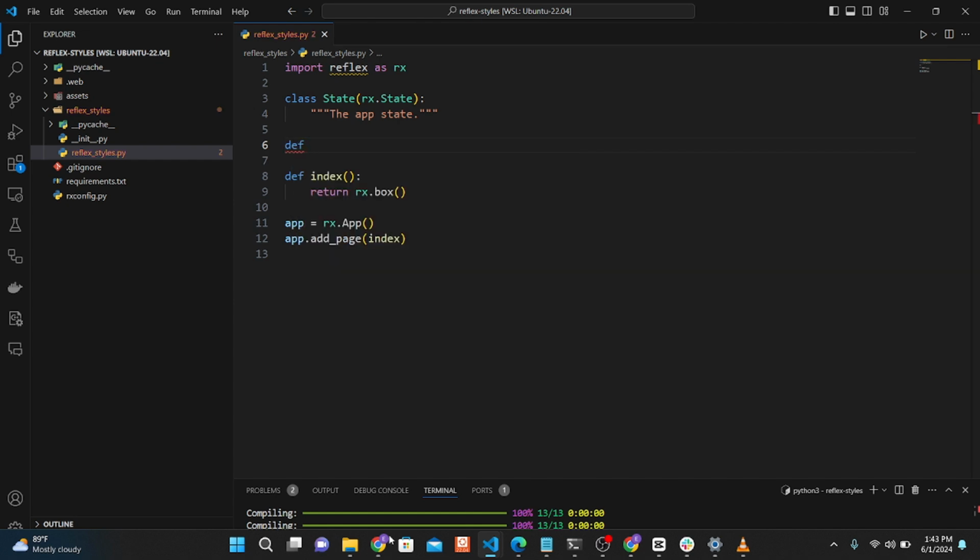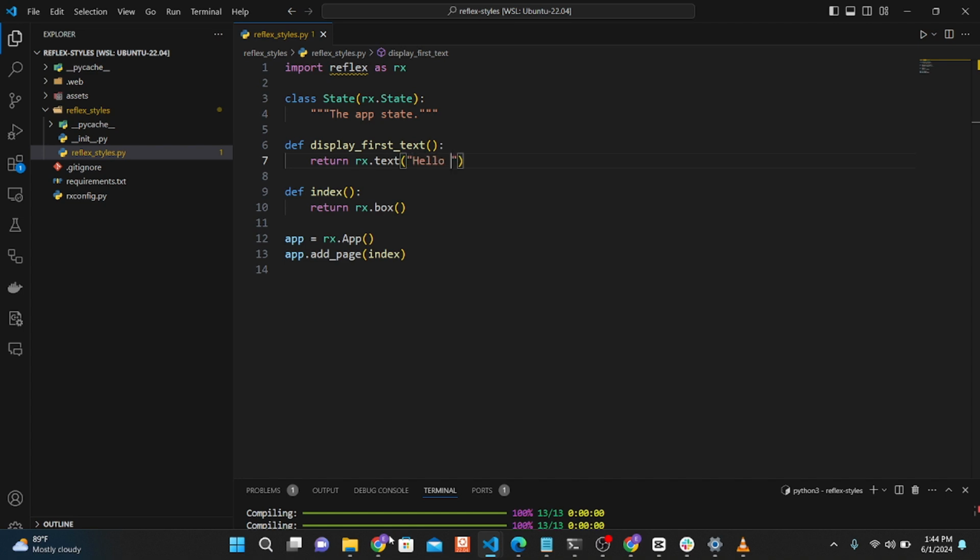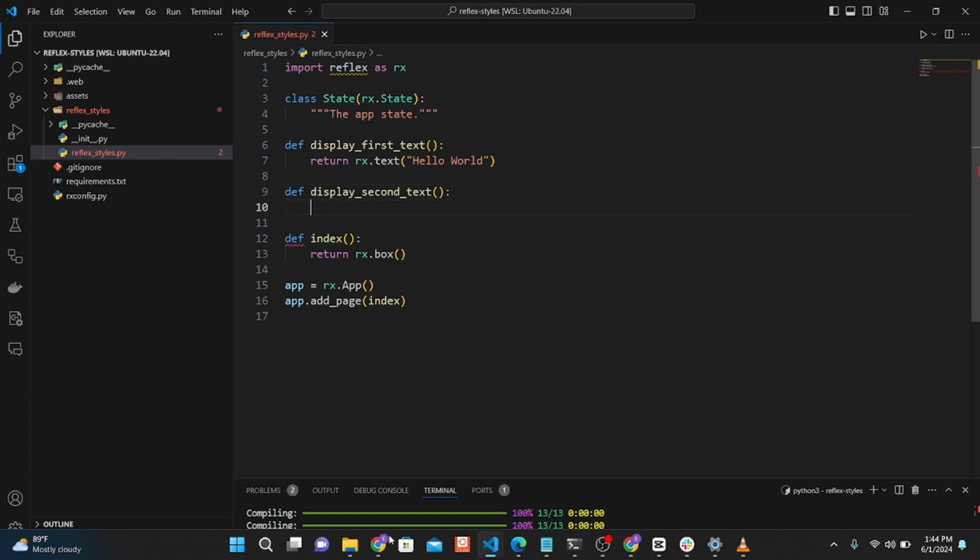First of all, I'm going to specify a text component. So I'll say display first text. This is going to return a text, and this is going to be hello world. Second is going to display another text, display second text. This is going to return a text, the hello world in Spanish.